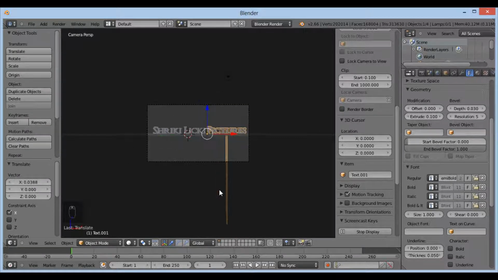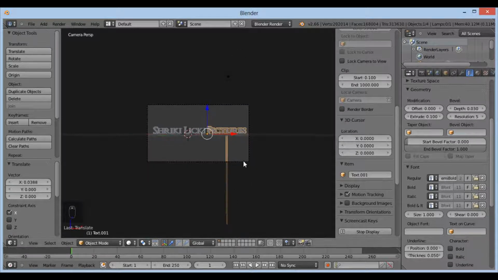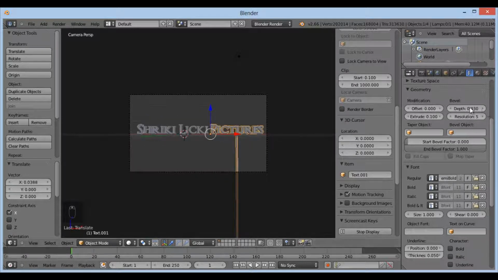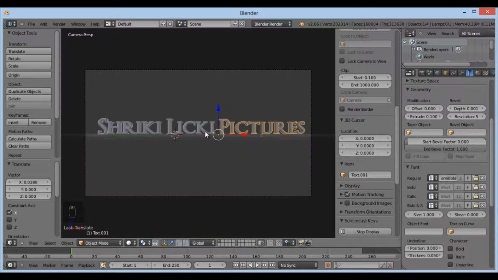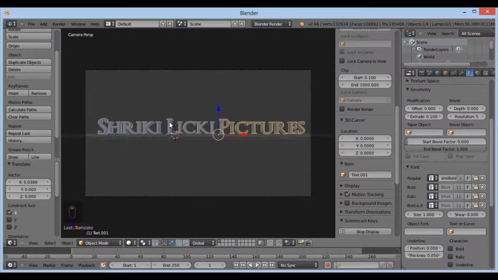It's because the depth is too high. So for some fonts you would have to reduce the depth to make it look really good. So I'm going to change it. Still not good, so 0.001. Yeah, that looks good. Okay. No, that doesn't look really good. I'll just keep it on 0 then. Yeah, that's better.